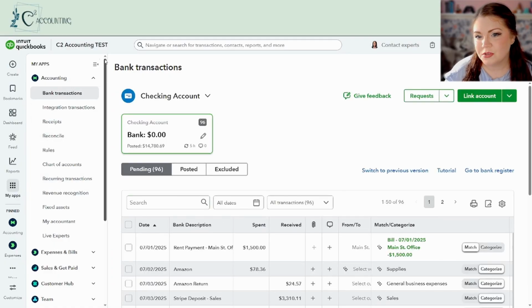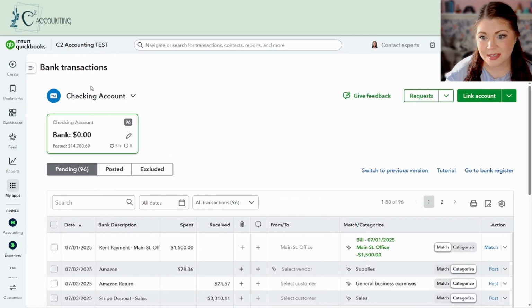Across the top, you will see all of your accounts are listed, which has not changed from the classic view. What has changed, however, are these three tabs here. For Review, in the classic version, is now called Pending. The Categorized is now Posted, meaning the transaction has already been posted into QuickBooks, and Excluded remains the same.